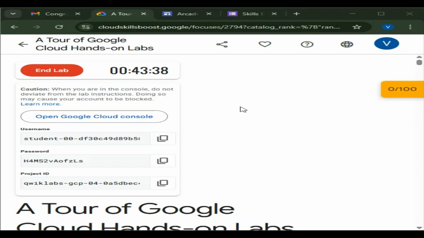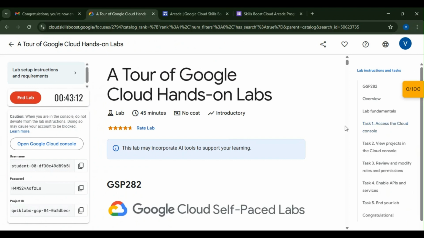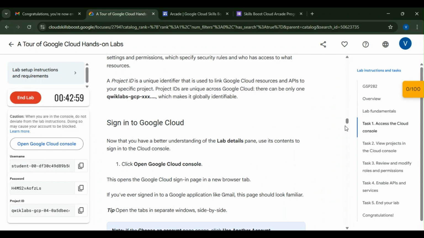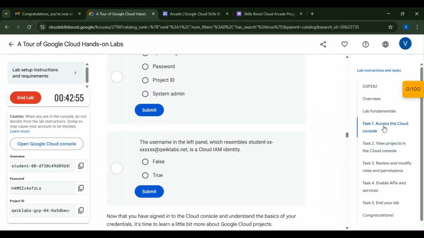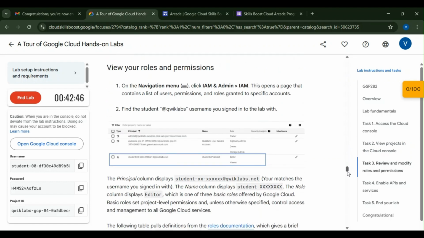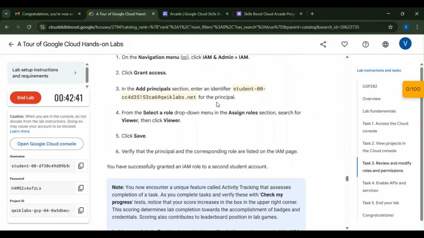It will take some time to get loaded, so don't worry about it. Here you need to copy the code from this. Just wait. Here you need to copy the code. Here you can read these things. Okay. After that, go down. You need to copy this. Okay, and paste it in the principal section.